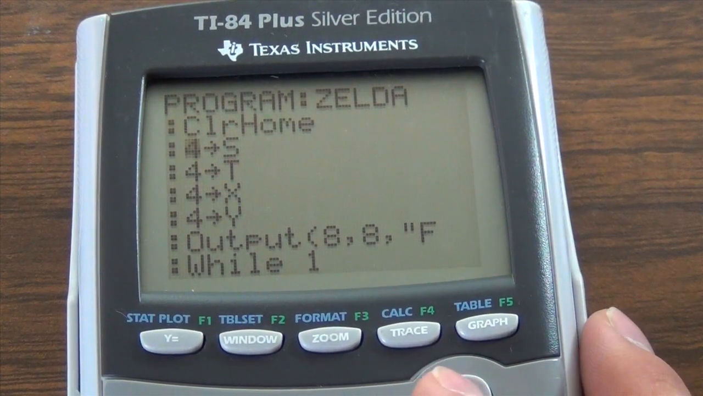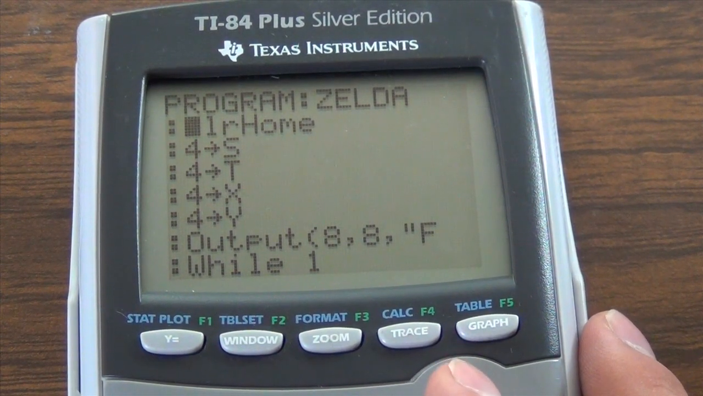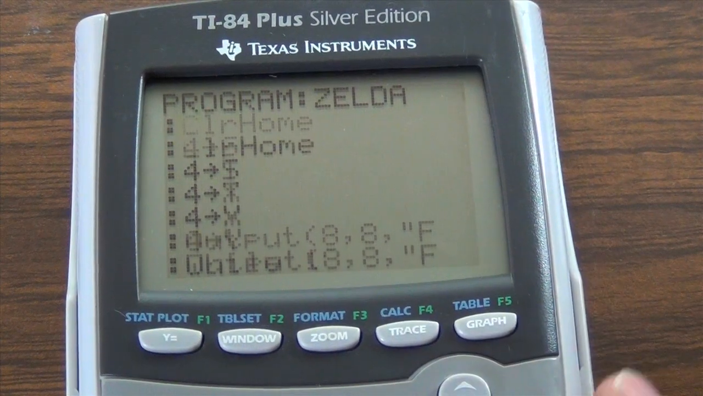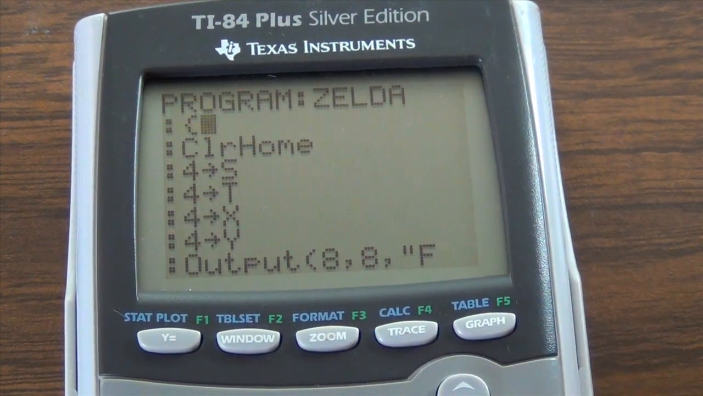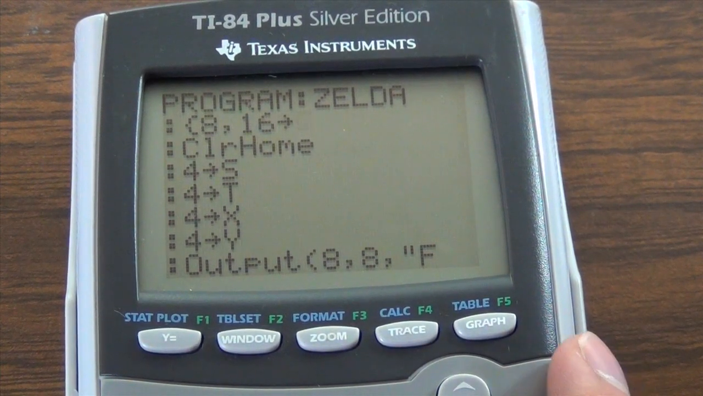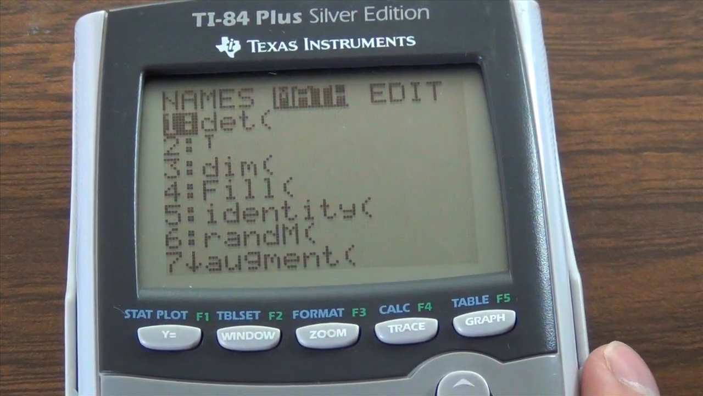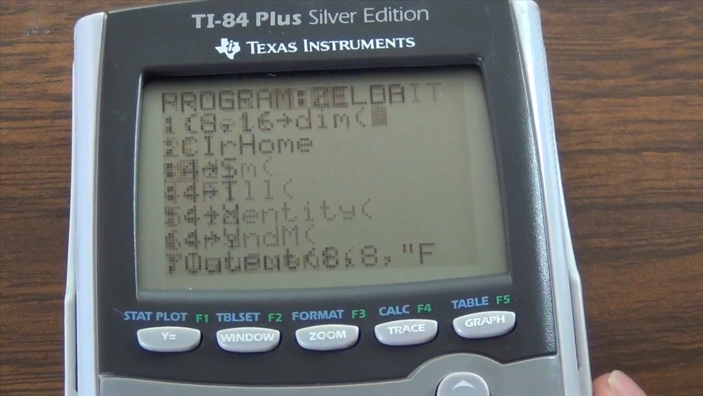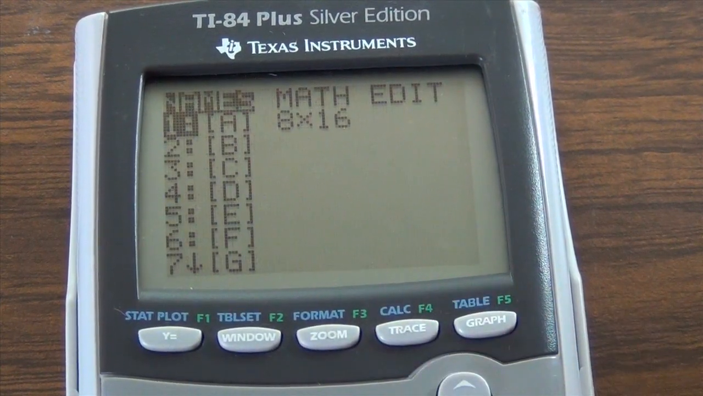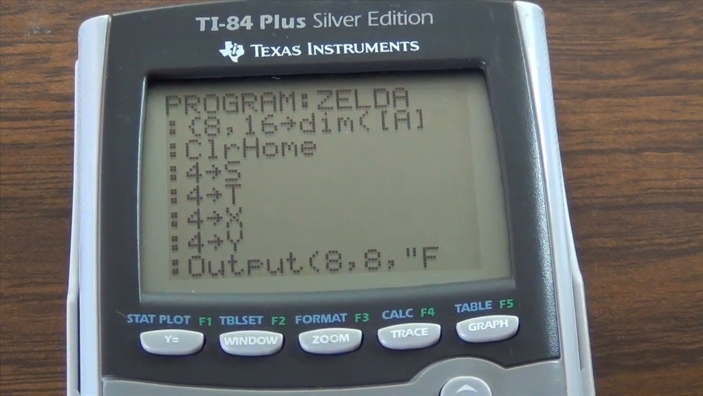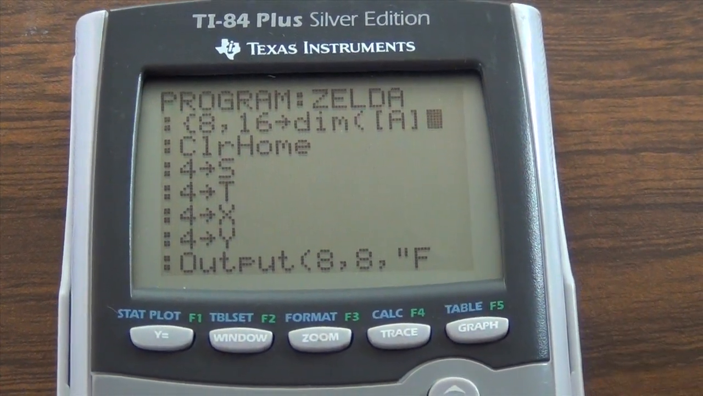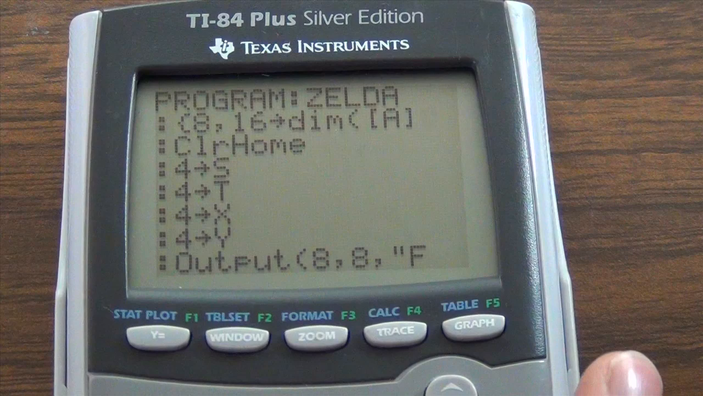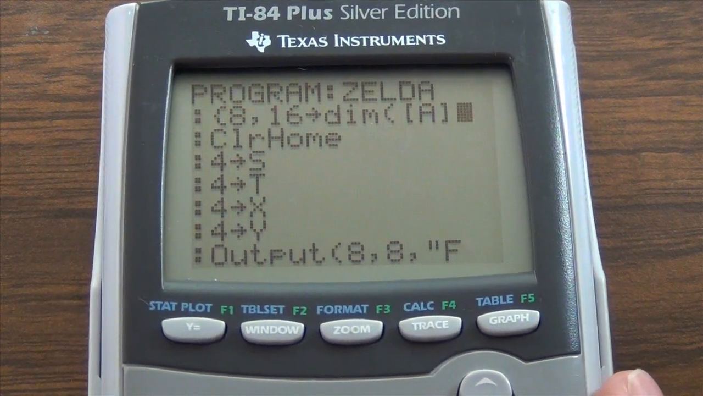So we have to actually use something like a matrix, and a matrix is like a big array. So what I'm going to do here is store the dimensions of a matrix, and I'm going to set matrix A to be the one matrix that we're working with. I'm going to set it to 8, 16, and that's the same size as the screen. So now we have a number that we can store for every position on the screen.